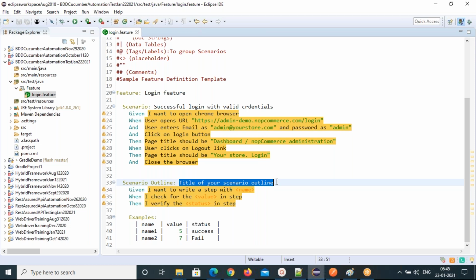So my scenario outline is login data driven test. Next, the remaining are all the same steps. But extra, what will come is you will just use placeholders wherever username and password are there. That's it. Other than that, nothing. Remaining steps are as they are.